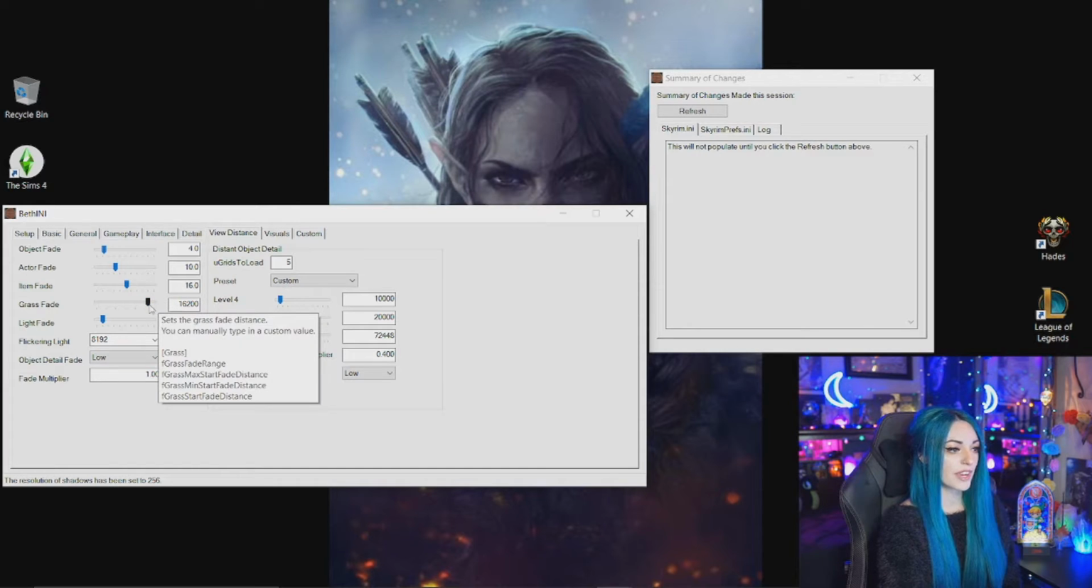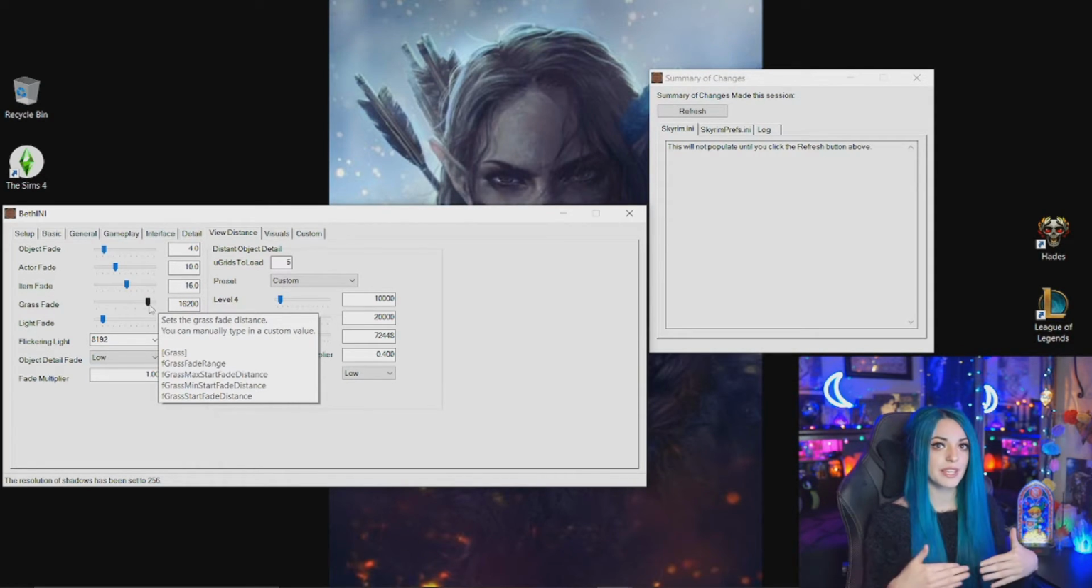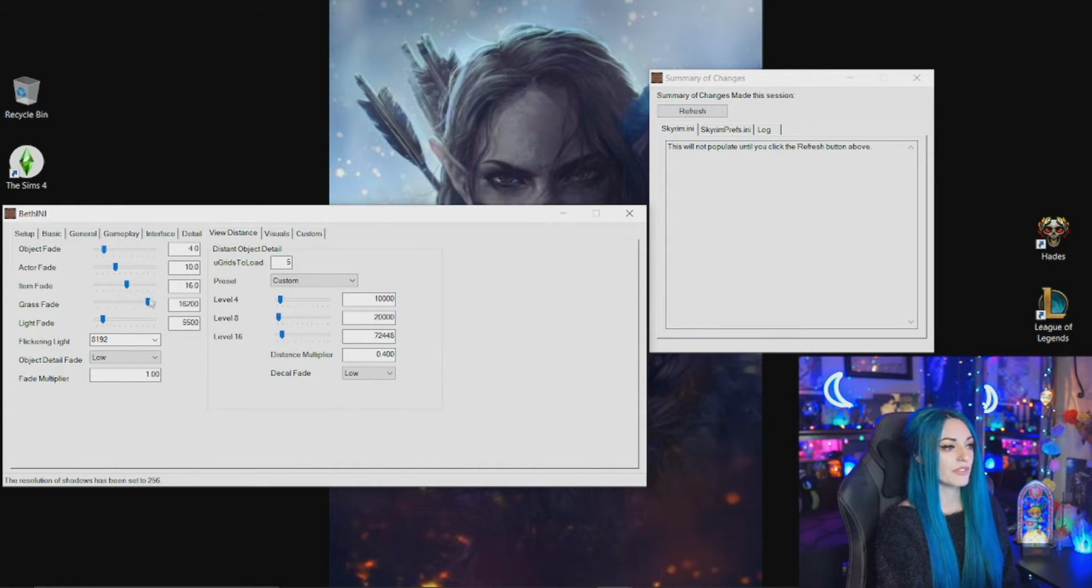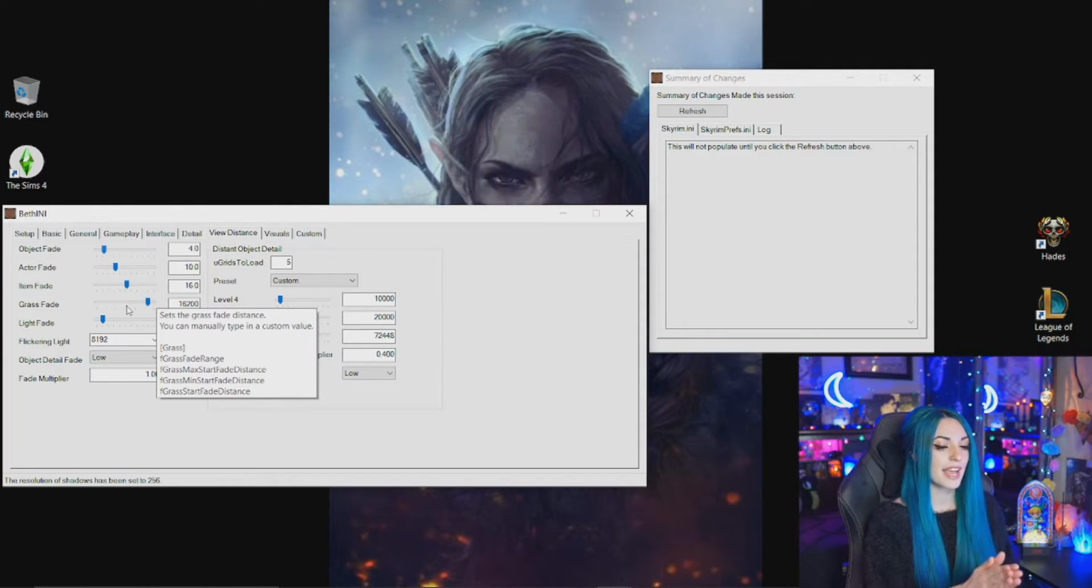Now, grass fade is very, very important for me. I noticed at one point that I was walking around Whiterun, and my grass was around me, but I looked in the distance over the hill and there was no grass. It looked awful. So what did I do? I simply found the grass fade section in Beth Ini and moved it all the way up. So now when we look further into the distance, there will be grass all around there.